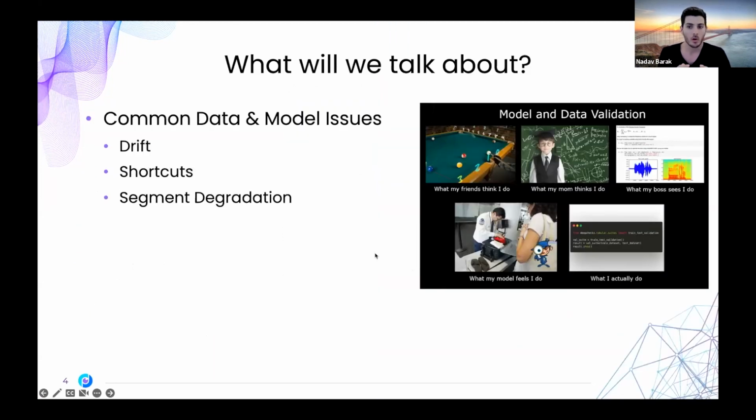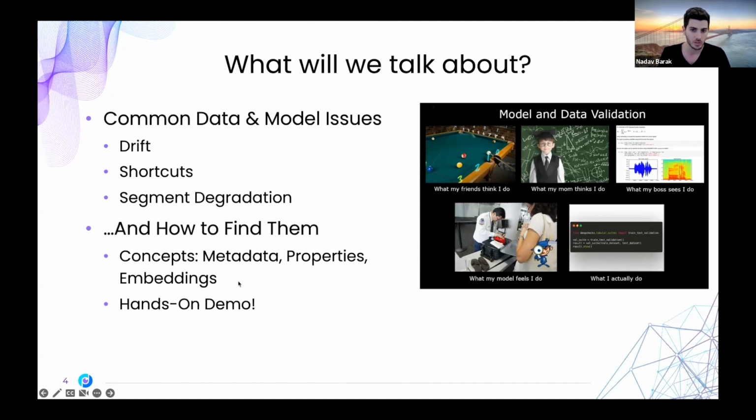We will start with an overview of common data and model issues. We'll dig a bit deeper into a few of them, specifically drift, shortcut learning, and segment deterioration. Next, we'll go to the main focus of this lecture, which is how to detect those issues. We'll start with general concepts, and then we'll move on to a hands-on demonstration on how you can use the Deepchecks NLP package in order to find and later on mitigate those issues. And finally, some future plans and really cool stuff that are yet to come. So without further ado, let's get started.